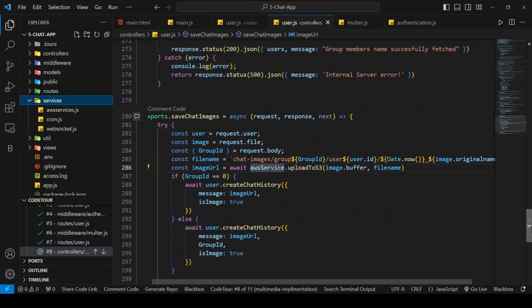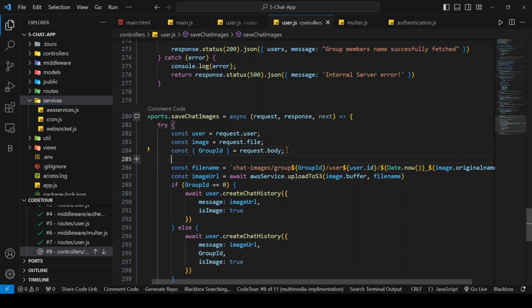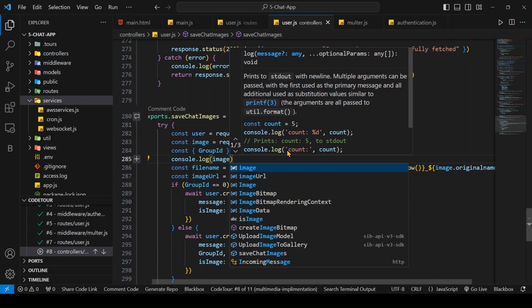So here I am passing my image buffer. Please be careful about this. I am not going to pass the entire image into that function. I'm just passing image.buffer. The image object contains the original name, the memory, and multiple other things. If you console that one, you can see there will be multiple things. So I'm just passing the image.buffer only. If you want, I can simply show you that as well. Let me console.log image.